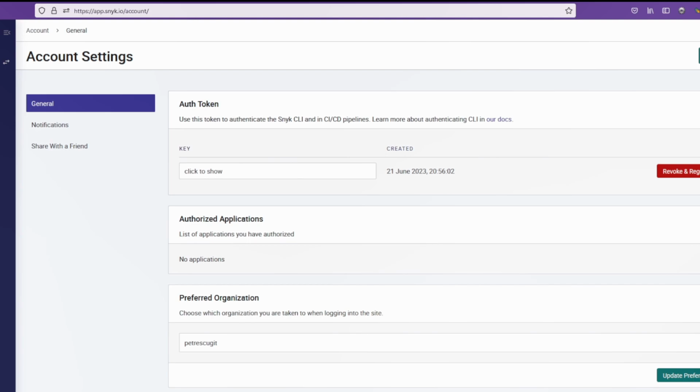So what you need to do is actually copy the API key from app.snyk.io/account. I'm going to show you my API key because it doesn't matter. I'm going to revoke it anyway. So you copy that and you just go here. And it will authenticate.